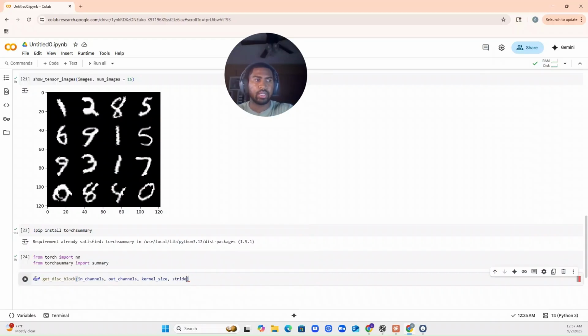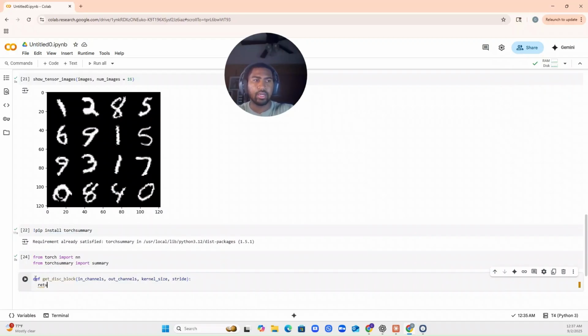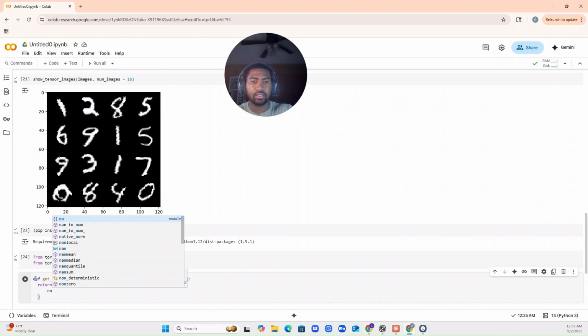And stride. Now, I'm not going to go through each and every definition of things. For example, I forgot what in channels and out channels were, as well as stride. But kernel size, I think you get the idea if you're familiar with at least software engineering or ML engineering. But this is us building out the discriminator block here.